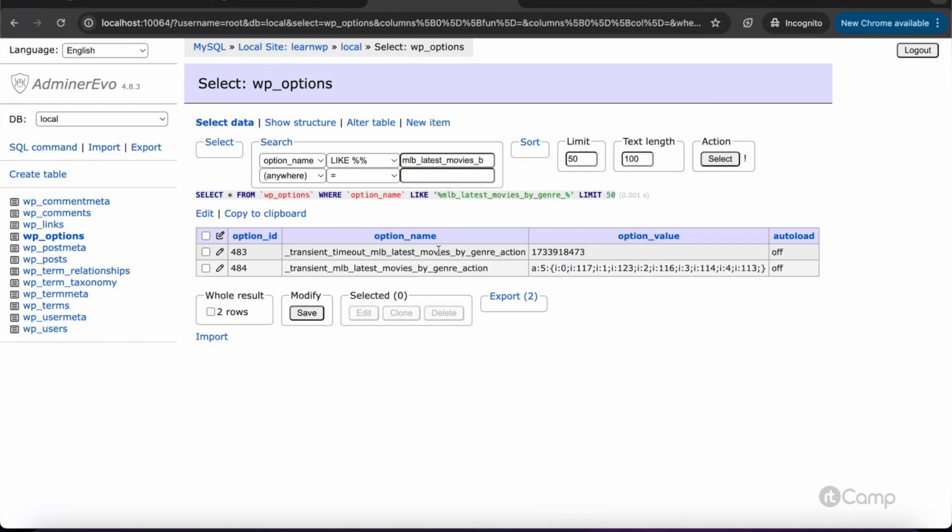You can see there is another option with the same transient name but including the transient timeout key. This option holds the timestamp for when the data will expire. And here is the transient that we have stored along with the data we have passed to it. So this is how WordPress stores transient data in the options table.